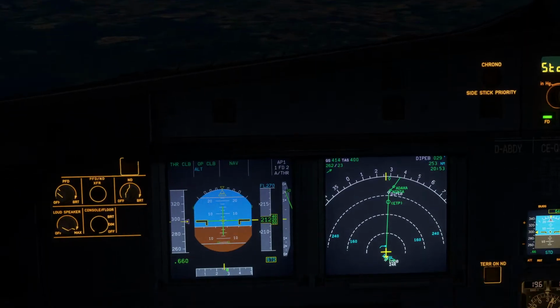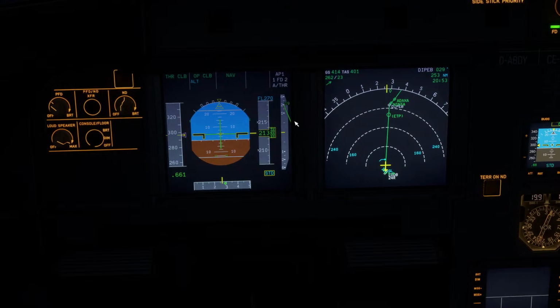Warsaw radar, executive. Ryanair, Kilo Yankee. Ryanair 57 Kilo Yankee, Warsaw radar identified. Warsaw radar, Air Berlin 812, climbing through 218 for flight level 270, and we are 251 nautical miles from DIPEB. Air Berlin 812, Warsaw radar identified, climb level 370. Climb 370, Air Berlin 812, thank you.